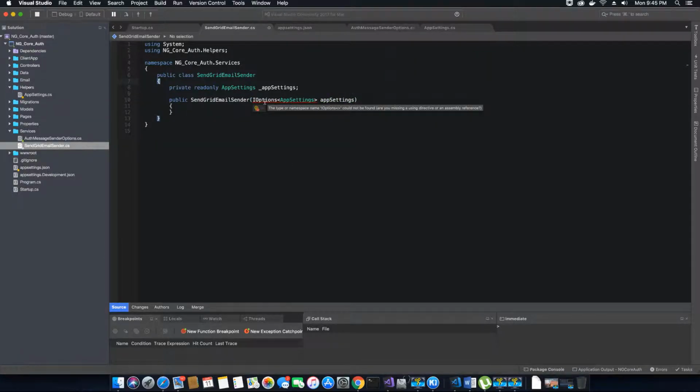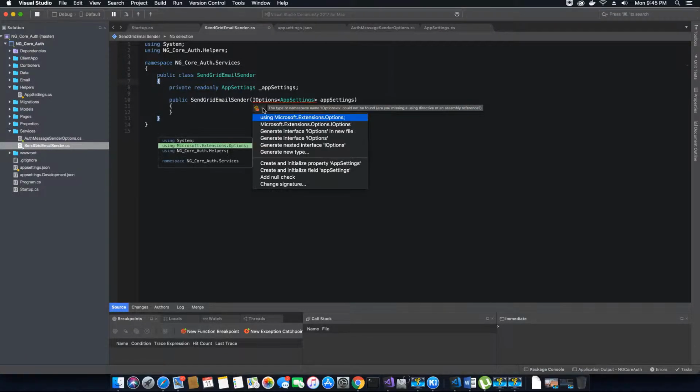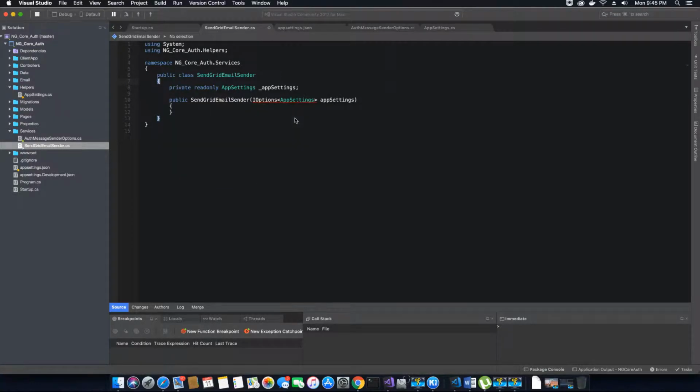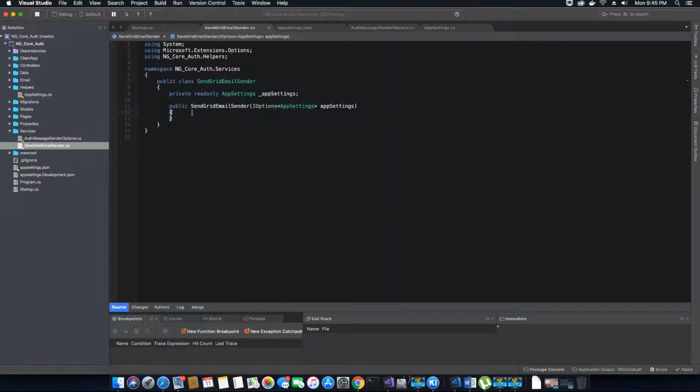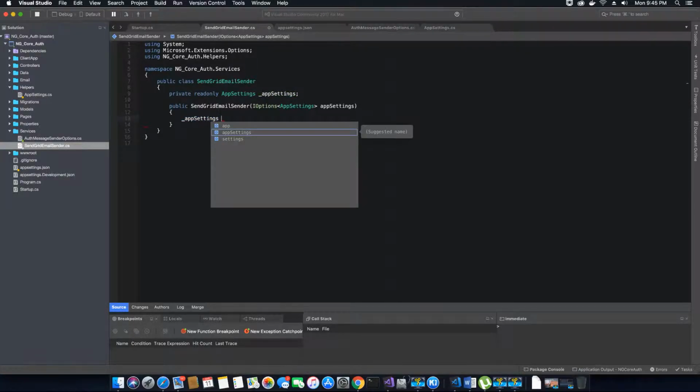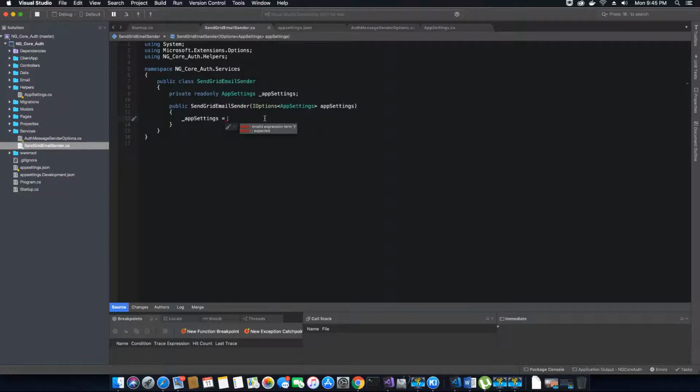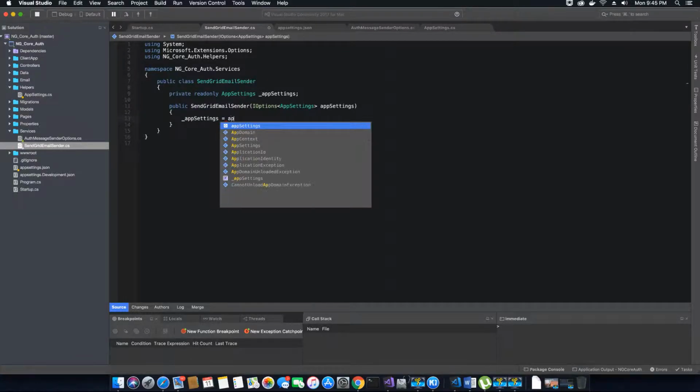Now, to use the interface IOptions, we have to import Microsoft.Extensions.Options. So let's do that. And now using this interface, we will be able to access all the values of the AppSettings class, all the property values. Now let's assign the value of _appSettings to appSettings.